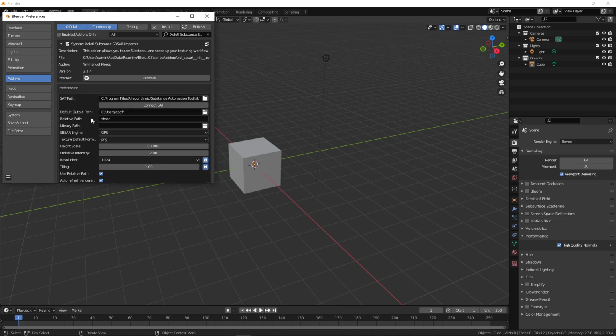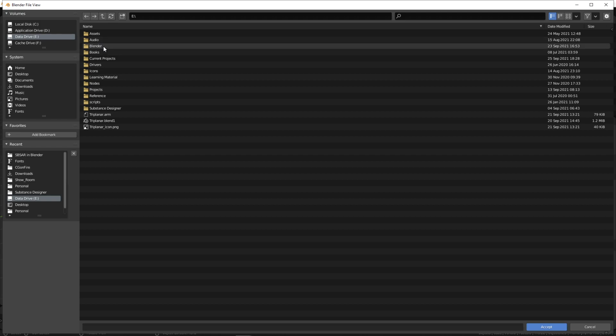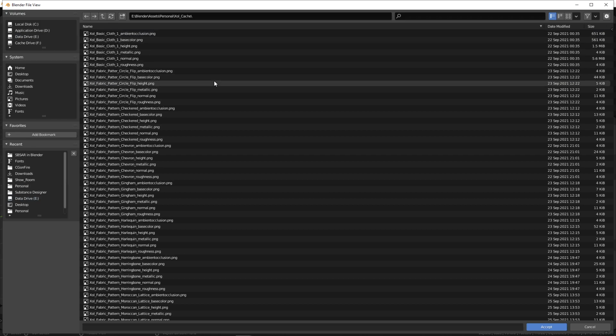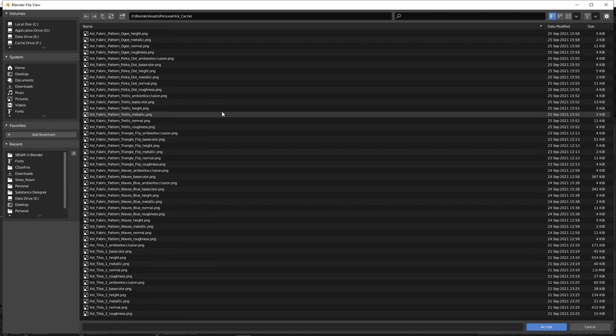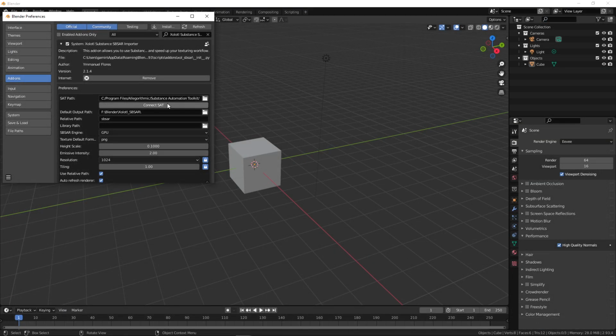Next, we need the default output path. The default output path is where it will output your materials when they're made. Say you have a project file and you want to default to only there, you would click that and go to wherever your project is. Let's go Blender, Assets, Personal, and this one is what I've been using for my cache file. But for this example, I'm going to be putting it in my Blender cache folder over here. So that's my default output path.